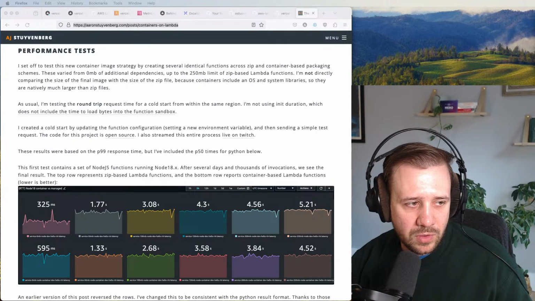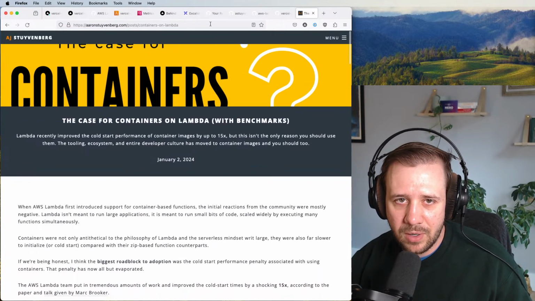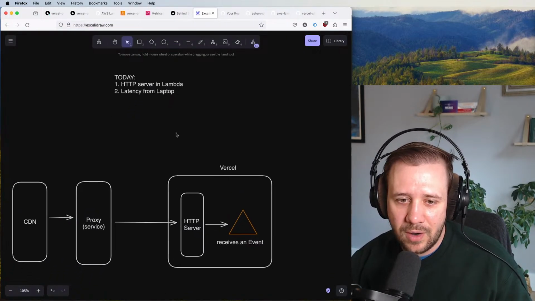But this one won't be. Let's do this on a zip-based Lambda function, because that's the comparison Vercel wanted me to draw, right? Which is fair. I want to see the result.